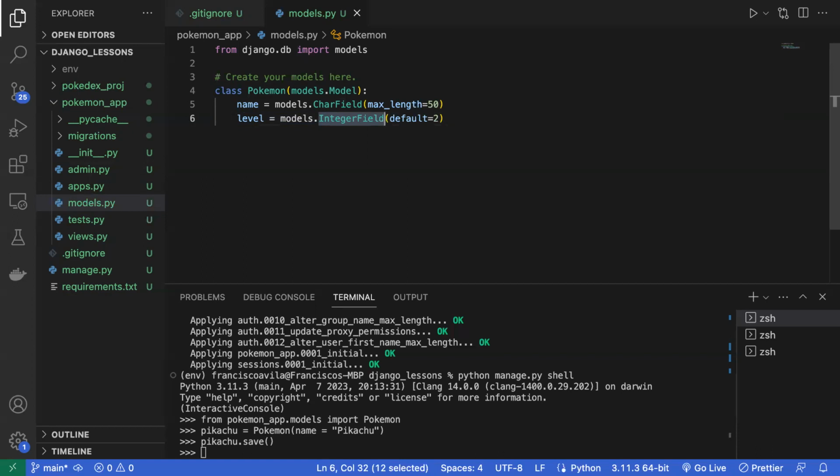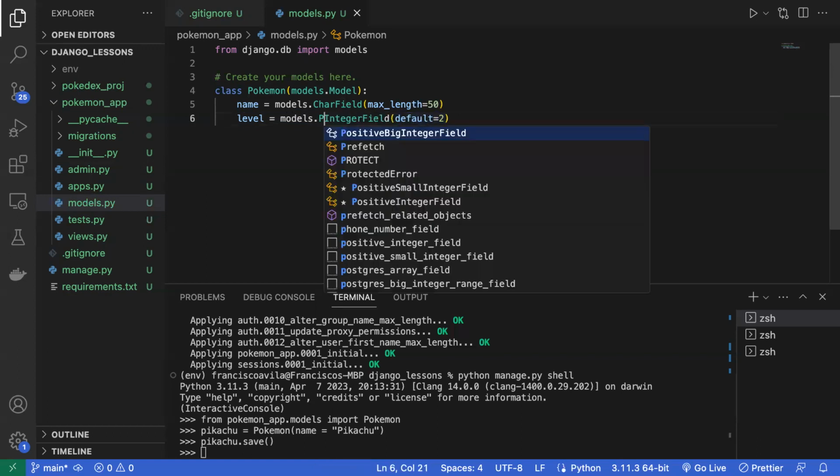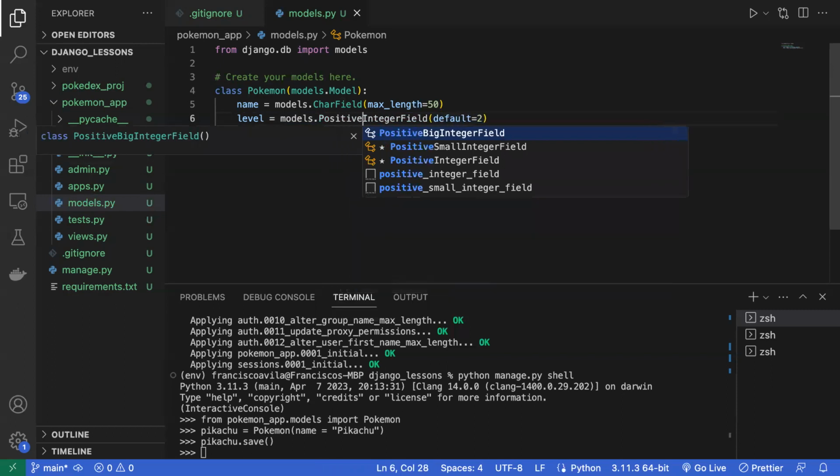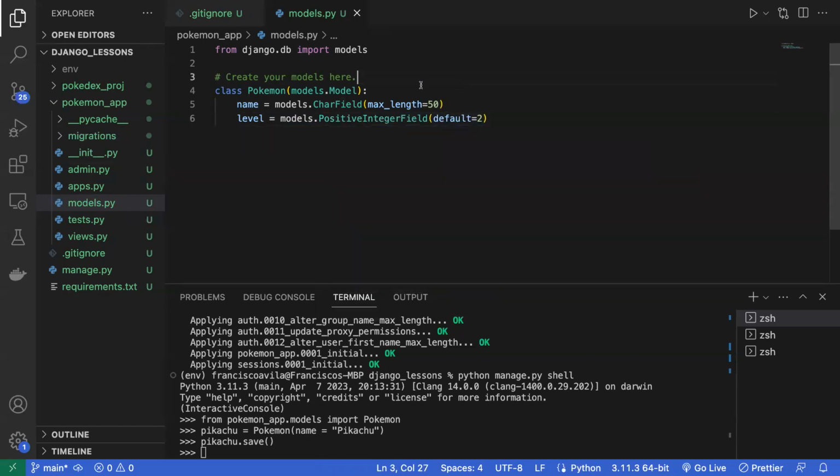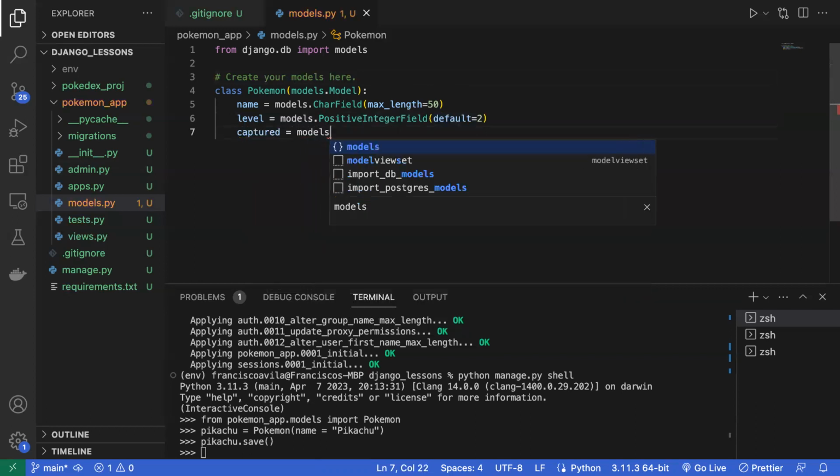Luckily for us, Django provides such a functionality to ensure that this value is always positive. And that, as many of you could guess, is called a positive integer field. Now that's going to automatically set it so that everything is either 0 or a positive number. There are a couple of other ones, but the main one that I want to highlight is the date time field. So let's say we add a captured field, right? What kind of model field would this be?